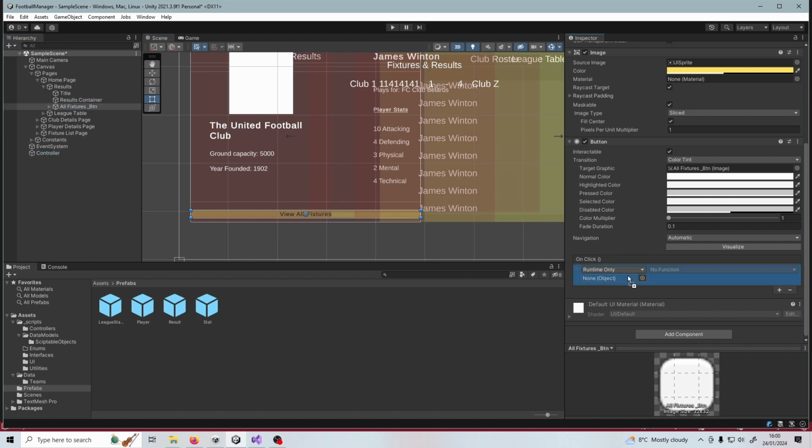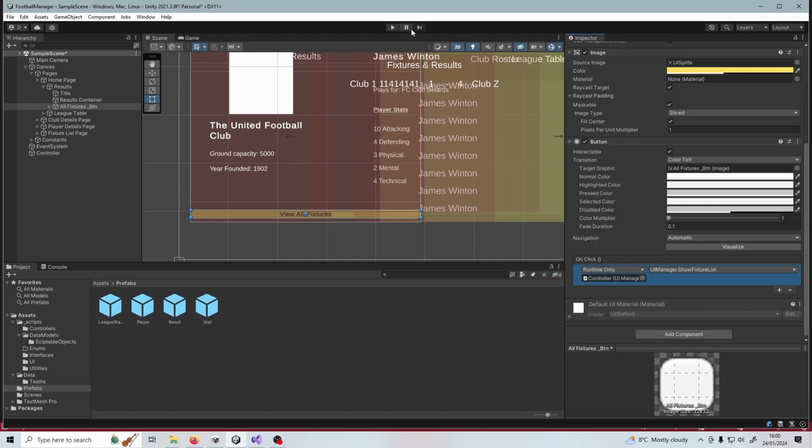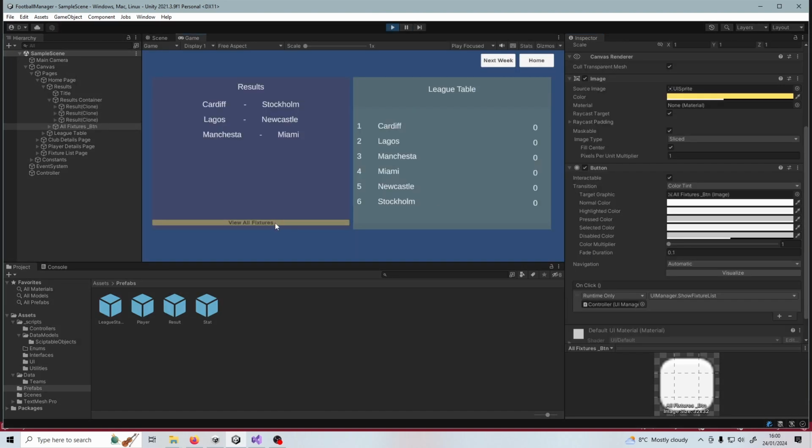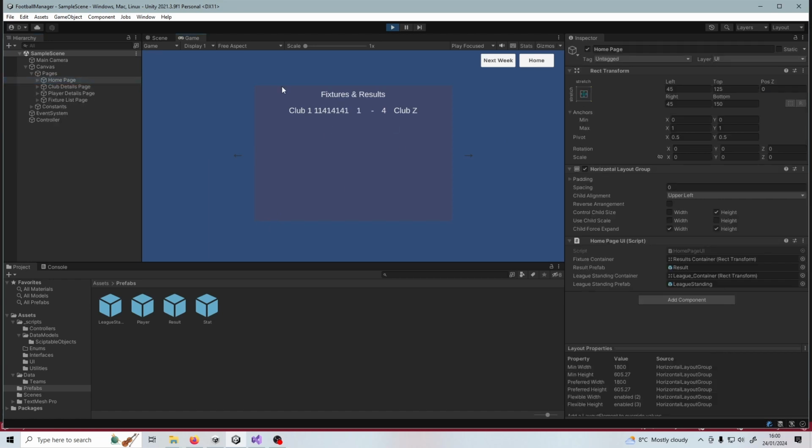So your controller is the one that we want to access, because when we click this, we want to shift using the UI manager, which controls the changing of the UI pages, so to speak. We want to show the fixture list. So just save that, and we'll hover over and click, and we do go to the all fixtures, what do you call it, page and result, fixtures and results page.